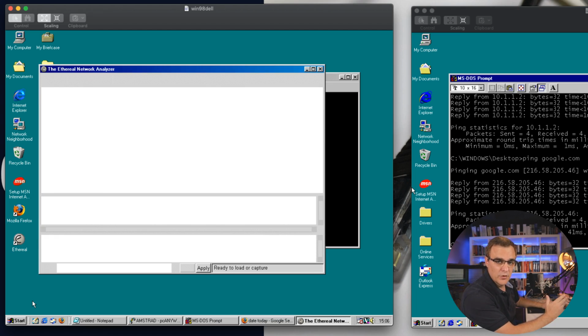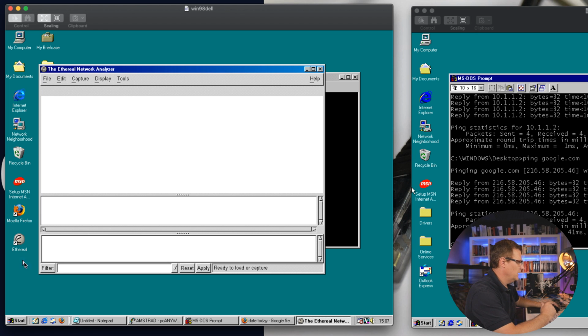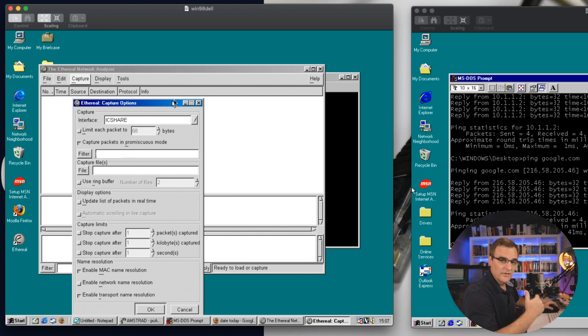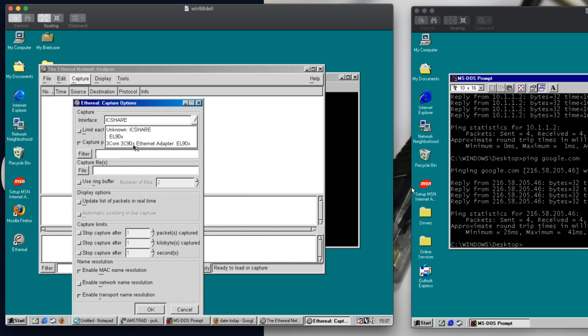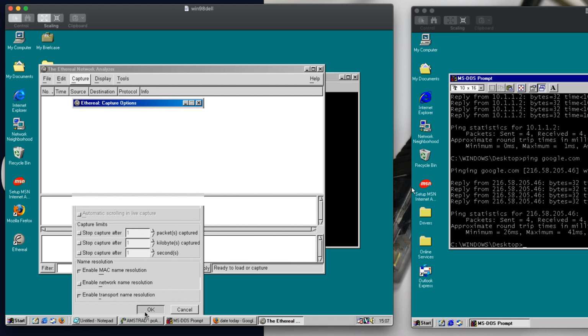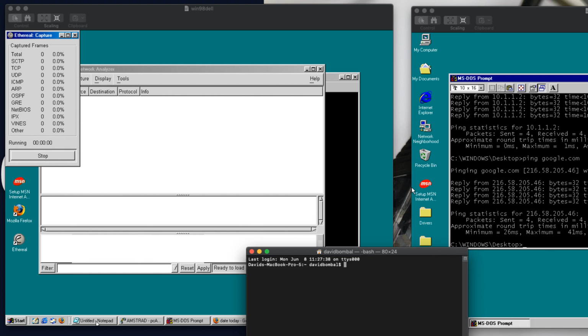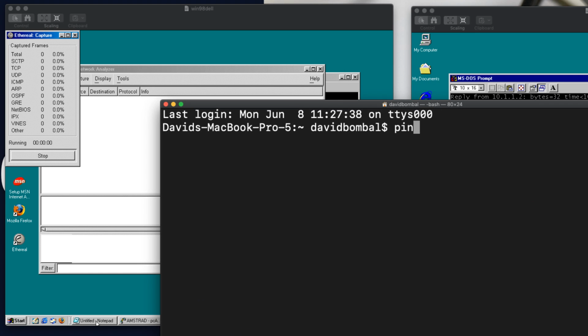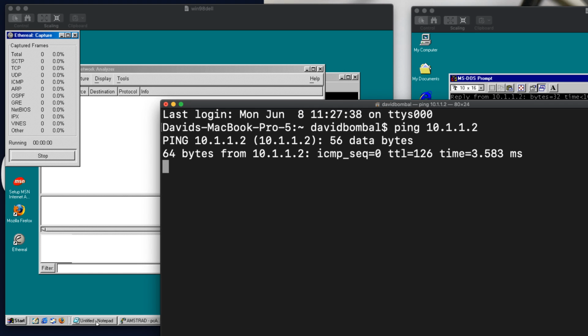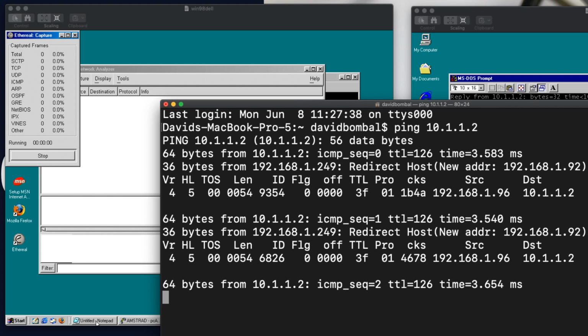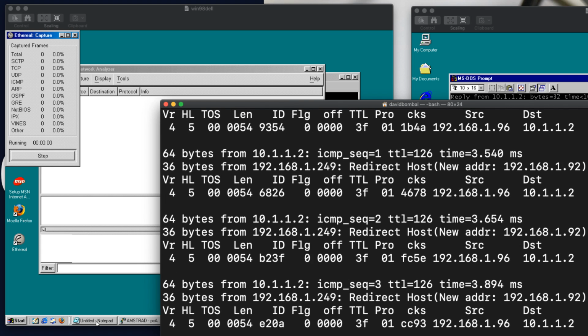Now for those of you that are more technical, I've got Ethereal installed on this computer. This is the predecessor to Wireshark, and I can capture packets. I'll only capture ICMP packets and click OK. You can see no packets are currently captured, but what I'll do on my Mac is ping 10.112, and hopefully we'll see those packets captured.